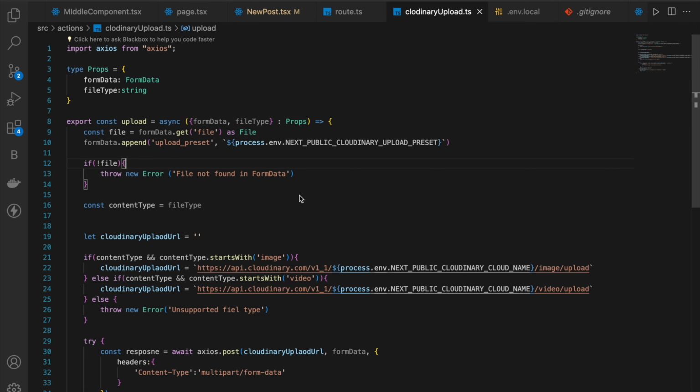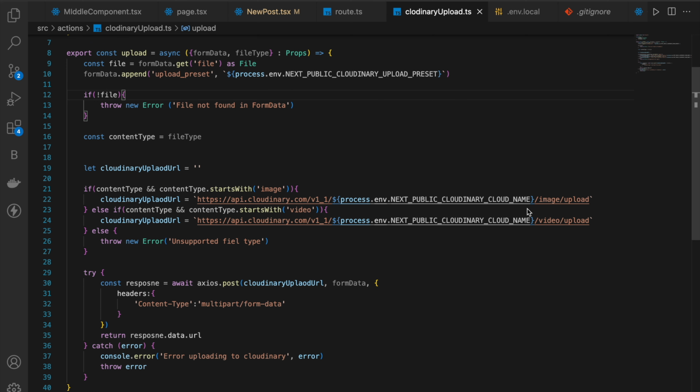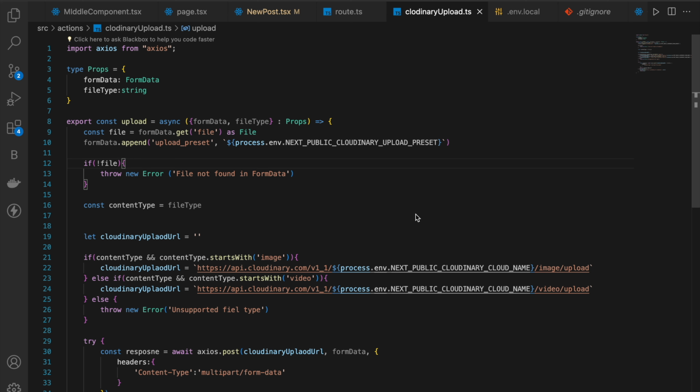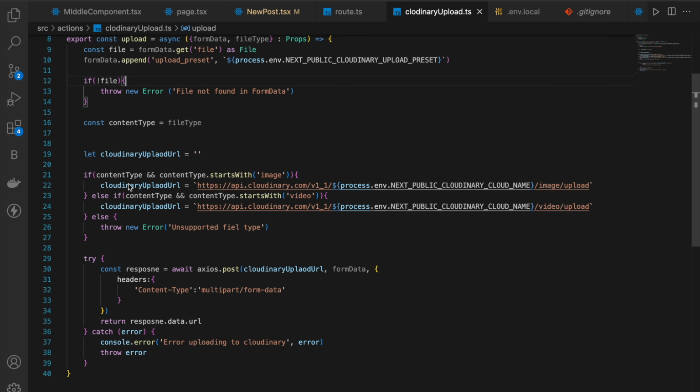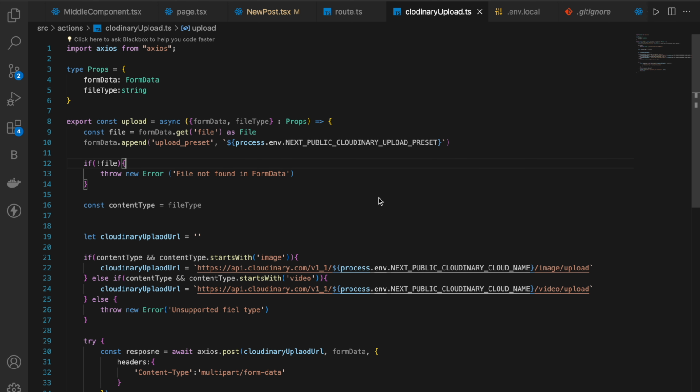Now in this code, as you can see, I have used the Cloudinary upload preset here as well as the cloud name. So for uploading files, we just need two keys from Cloudinary, which are the upload preset and the cloud name. And I have used the Cloudinary API to upload the file. Now let's go back to Cloudinary and check out the other two keys.